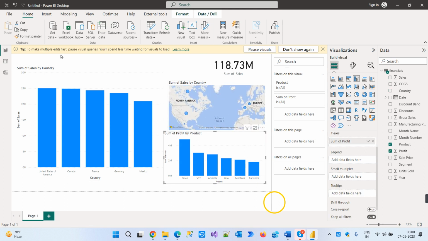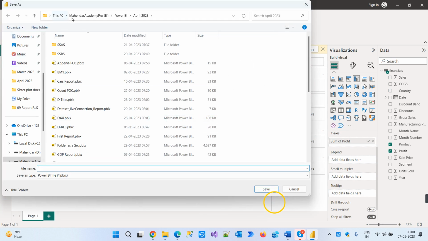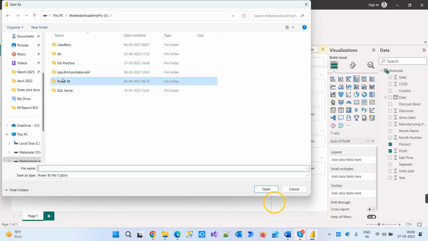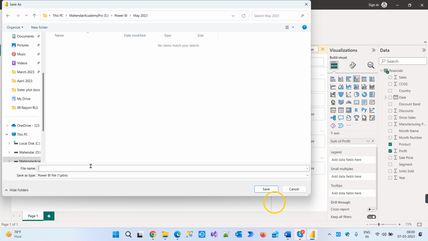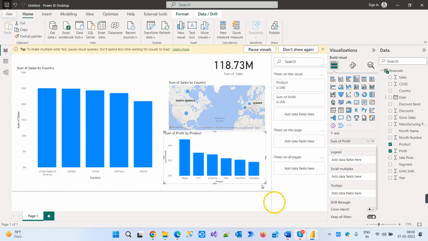This is how you create a sample report, and you will save this and you will publish. So I'm going to create a new folder for our class. That is called May 2023. Here I'm going to say first report, first sample report. You can save this. So the name is first report now, and we will discuss all these options tomorrow. And you can just click publish.